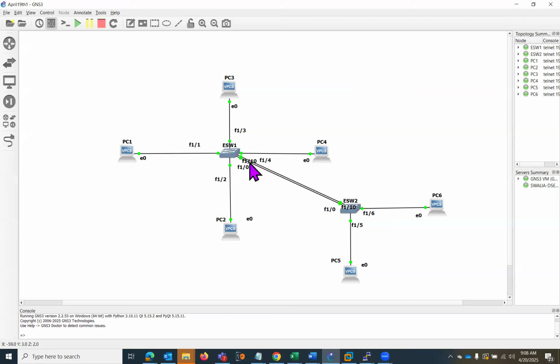Previously, when we did not have the link FastEthernet 1/10, it could not flood it, right? Because FastEthernet 1/0 was not a part of VLAN 2, right? Yes, sir. But now since FastEthernet 1/10 is part of VLAN 2, the frame gets flooded into this port, correct? Yes, sir.